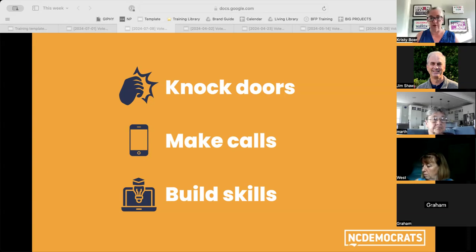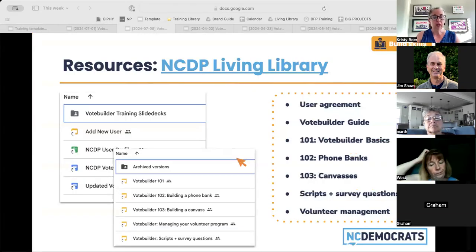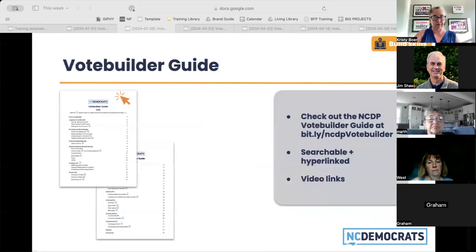And I will also share the full training schedule. The NCDP Living Library is essentially a shared drive. It's been built up over the past several years, predates me, but there is a Votebuilder folder and it has slides for each of the training sessions. So I will share this tomorrow. And everywhere on here where you see that animated mouse click icon, if you click on it, it will take you to the link. So the Living Library is a really good resource.